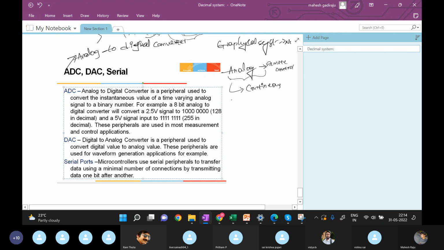What do you mean by the symbols? Like some diagram. No, that's not correct. So, analog means continuous. Can anyone tell me what will be the continuous values in the microcontroller? That is the voltage levels. Okay, the power supply.